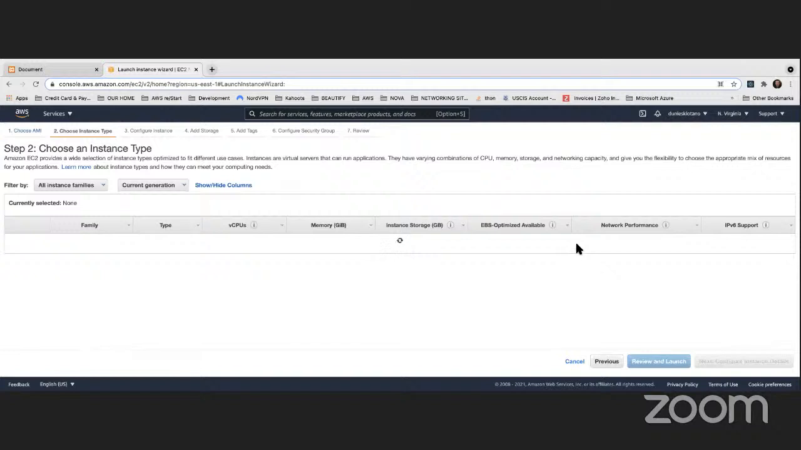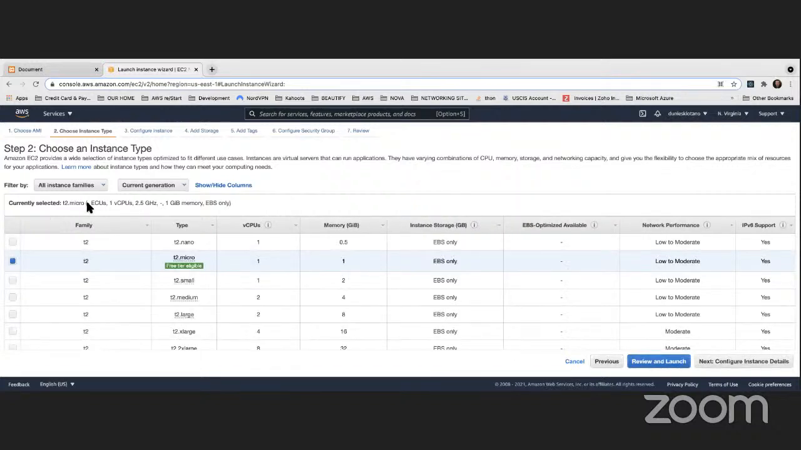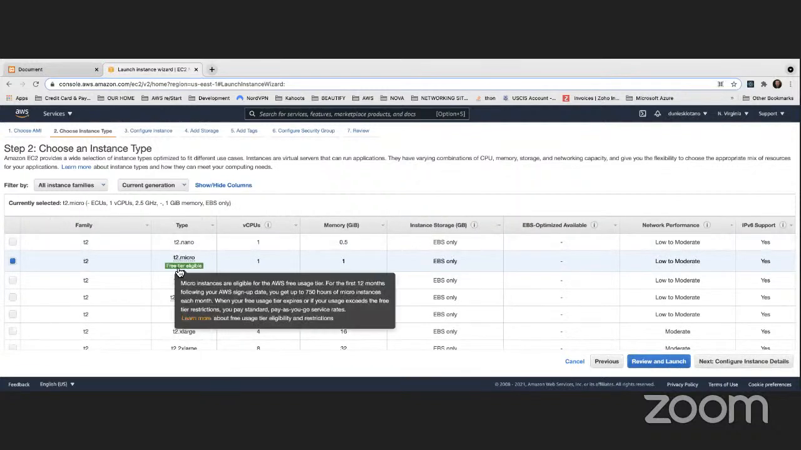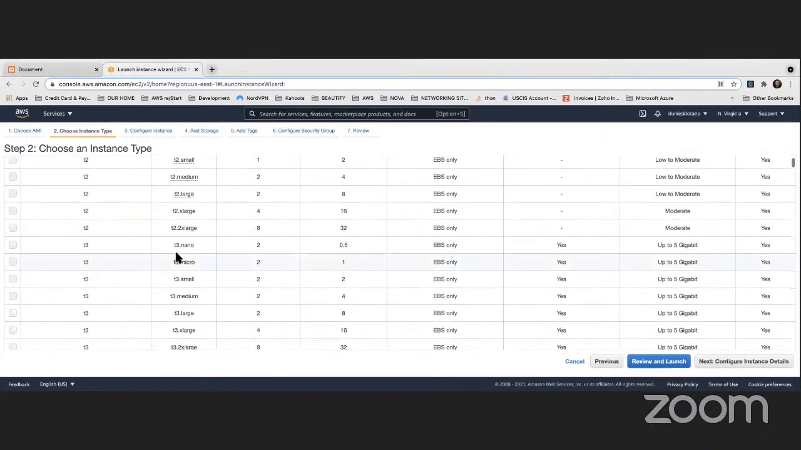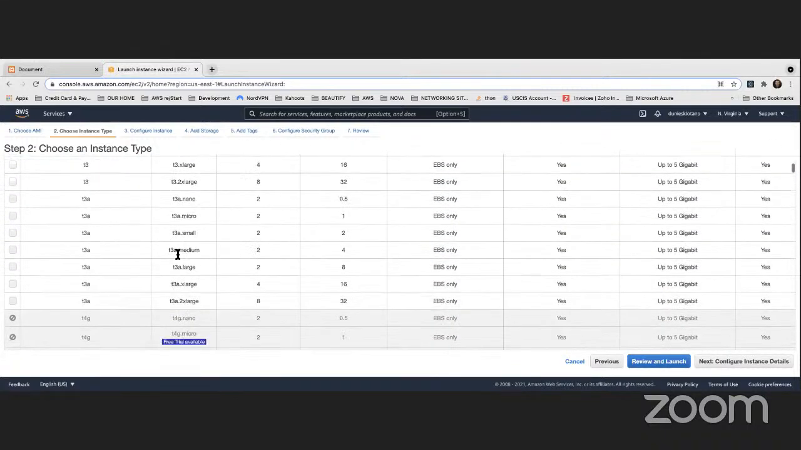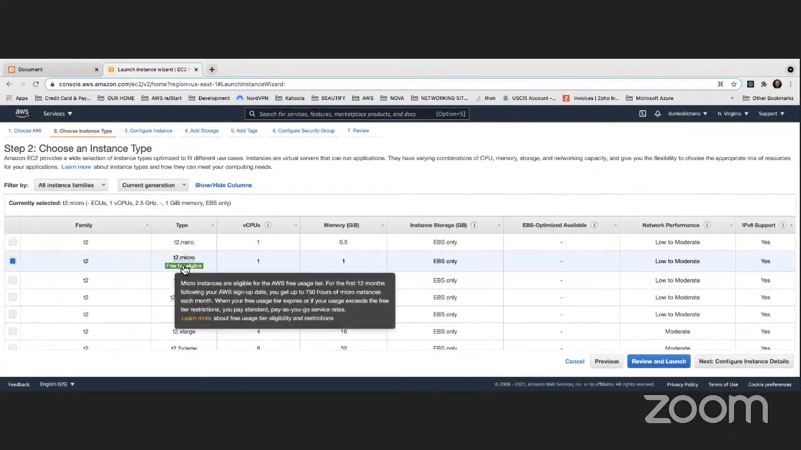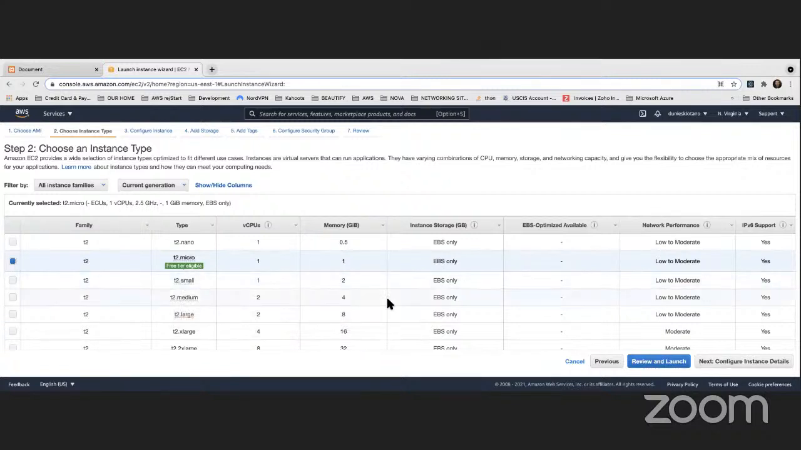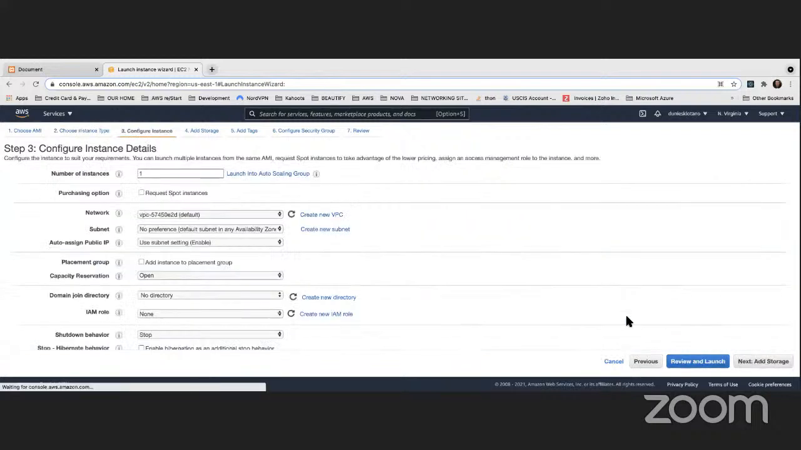Right? So now that we are here, we don't have to choose anything because the free tier is selected by default. So don't change anything here. Just keep it there. But you could choose any instance type that you want. This is the only one included in the free tier. We leave it checked. Right? So the next step is configuring the instance details.